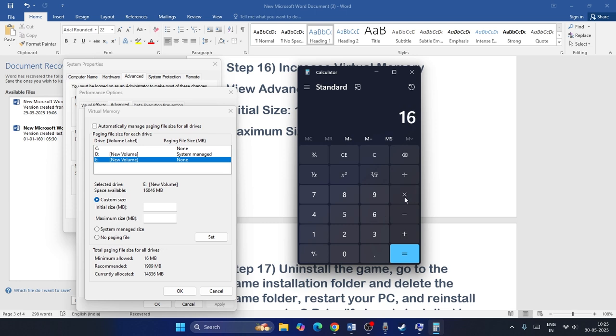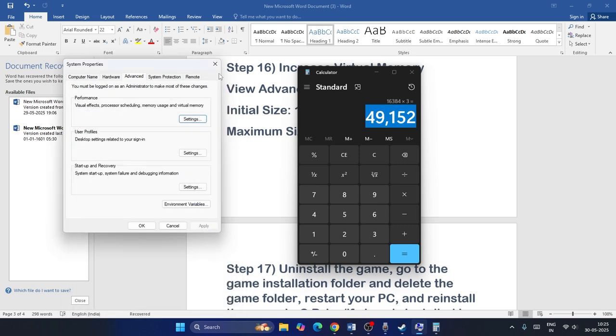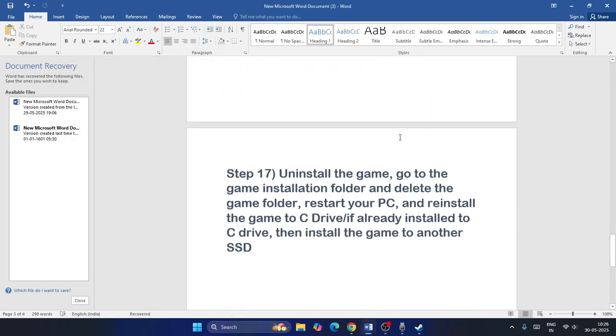First, I need to type the RAM, 16 GB multiplied with 1024. 1024 is a constant value, it is the same for everyone. And you have to multiply it with 1.5. That is 24576. Copy this and paste it. Next one, 16 GB multiplied with 1024 and you have to multiply it with 3. That is 49152, copy this and paste it. Afterwards, you have to check whether the issue is solved or not.